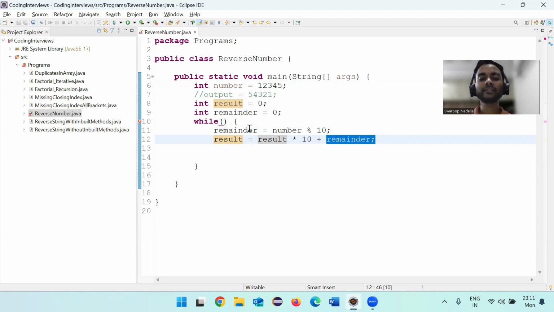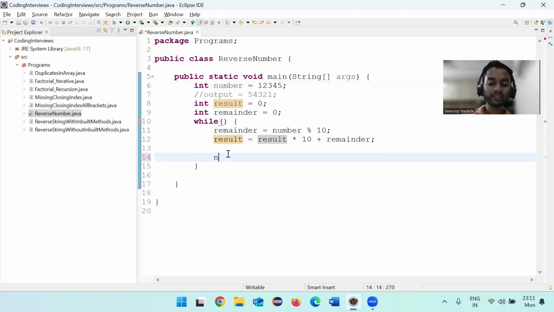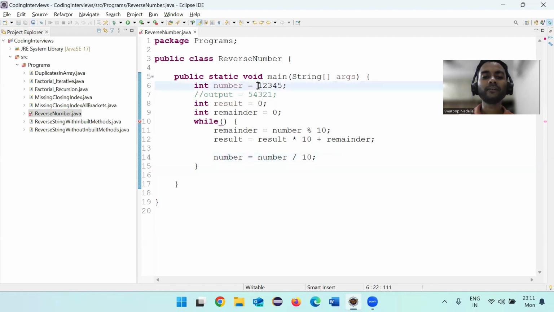In the second iteration, what happens? We should only have 1234, since 5 is already stored in the result variable. In order to achieve that, number equals number divided by 10. After dividing by 10, the value that is available is 1234. The remainder is 5 and the quotient is 1234, so that will be replaced in the number value.